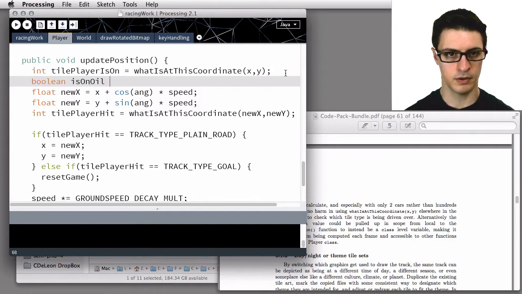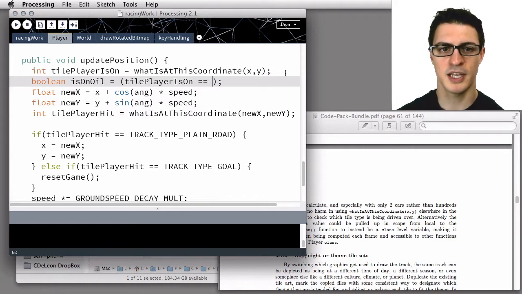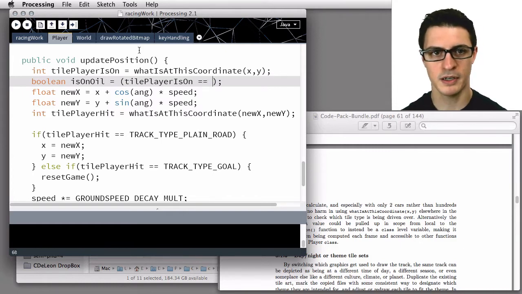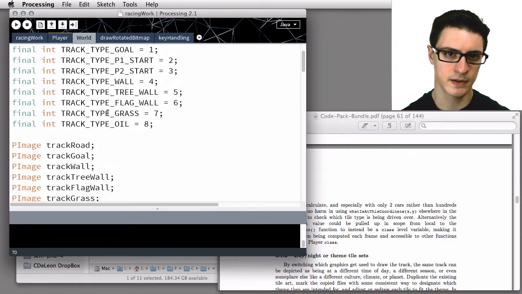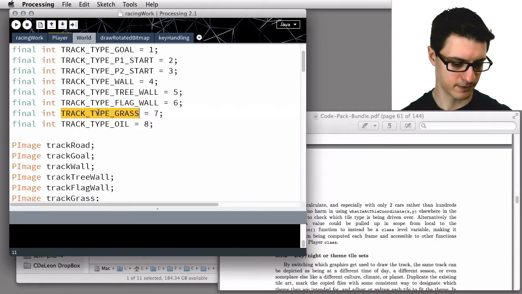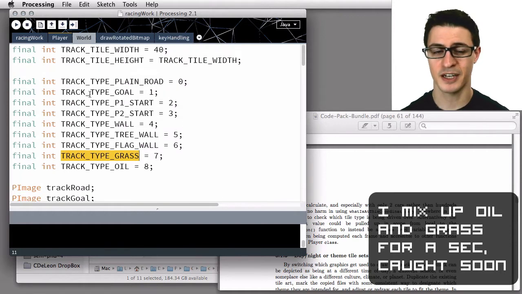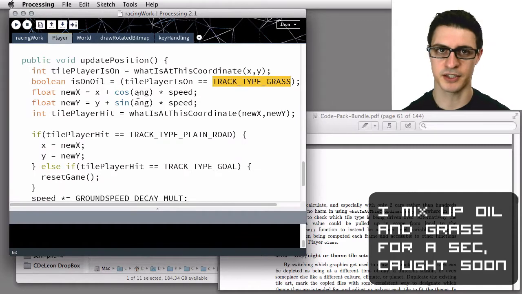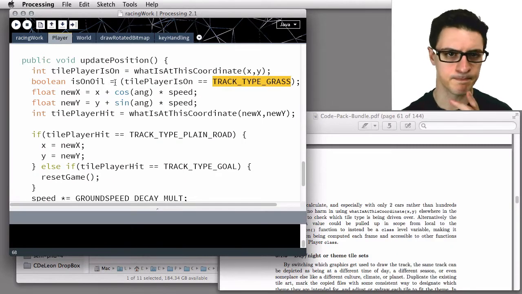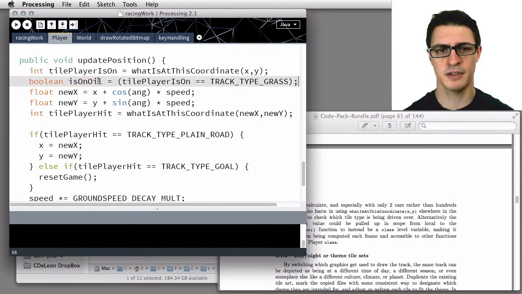is on oil equals, and because we want a true false, I'm going to do a comparison saying if the tile that the player is on is equal to, let's do oil, let's do grass first, is equal to grass, and because this is a final int and defined outside of any class, it's accessible in any of our files. They all just kind of get stitched together into one big mega file when we press play. So now I have this value that's going to be true if the car is driving on grass.